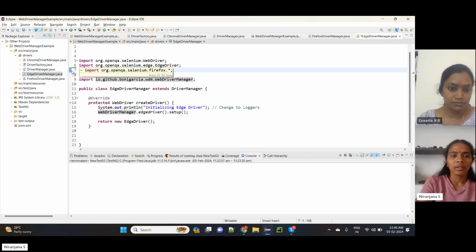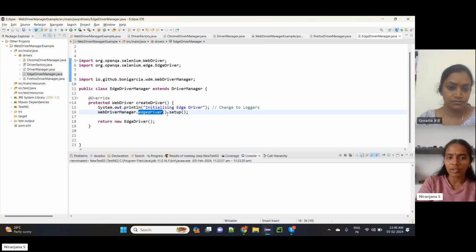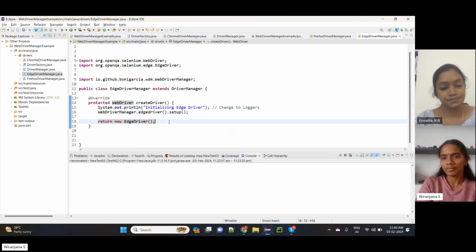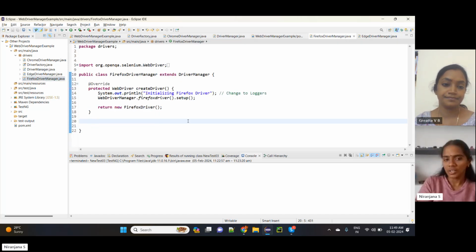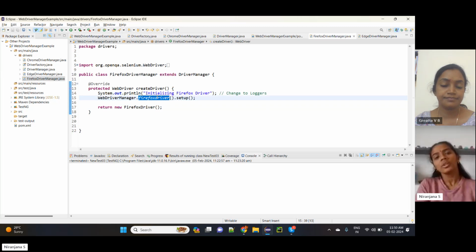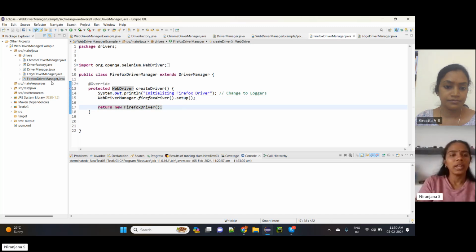For example, in this Edge driver, I don't have any additional options. I'm just creating WebDriverManager dot Edge driver dot setup, and then I return a new Edge driver. That's it. Similarly, you can create one for Firefox driver as well. WebDriver Manager supports multiple drivers, so you can use any driver that your particular framework needs. These are the 3 drivers I have created for now. Any questions till now?